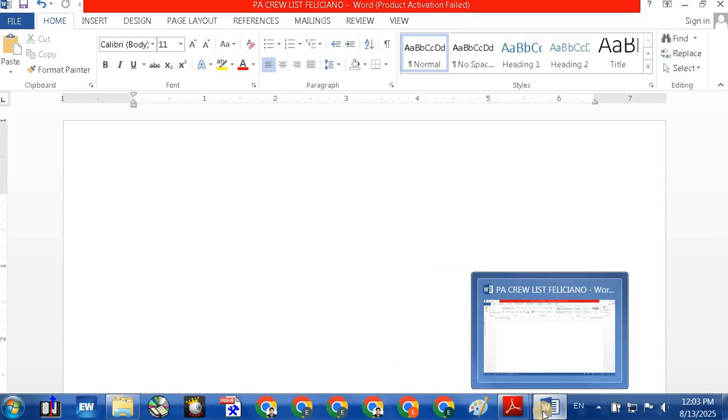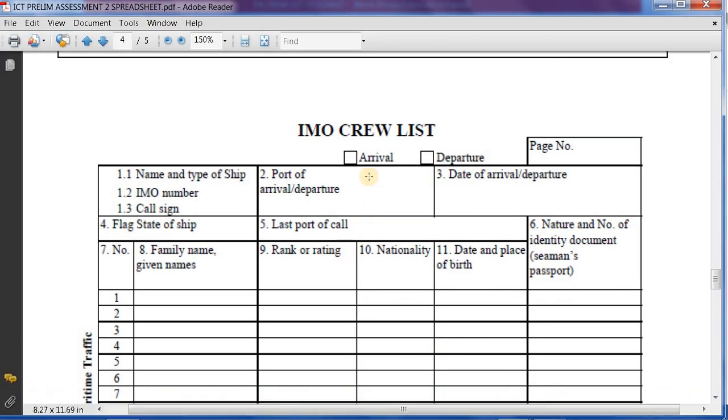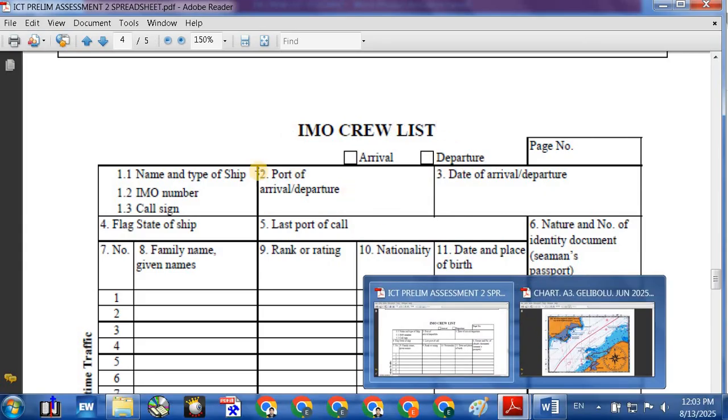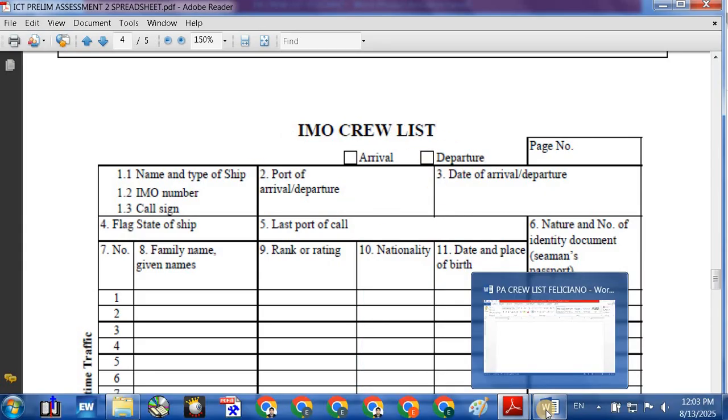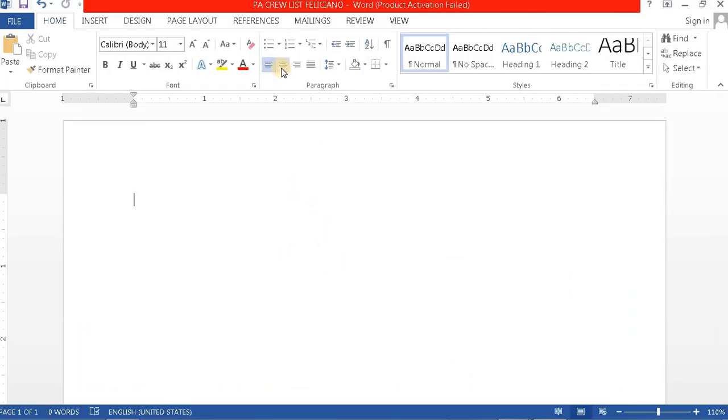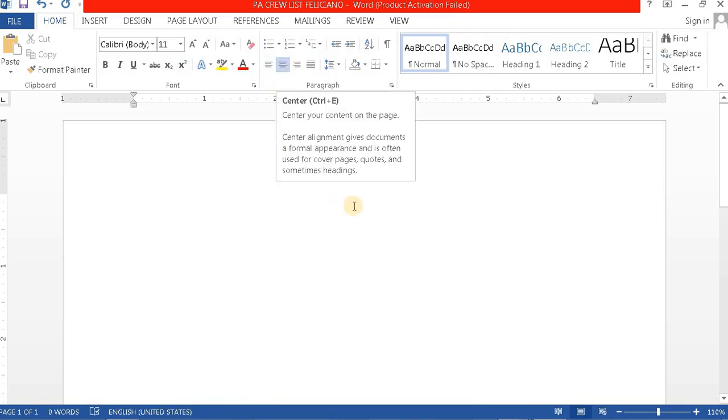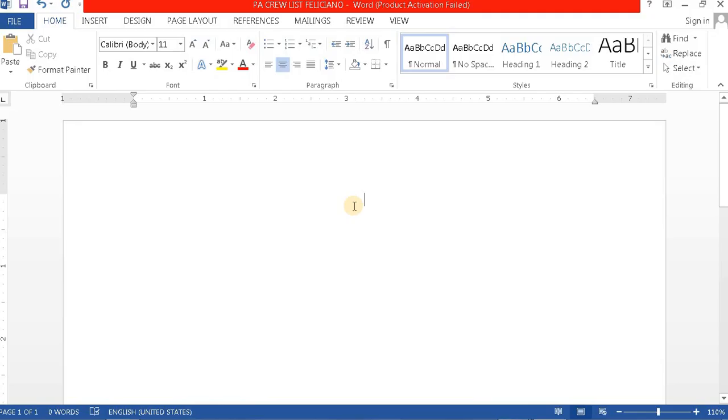First, we are going to create the title, IMO crew list. So we are just going to put it at the center. Press the center alignment, and then we are going to type the crew list, but let's use Calibri, and font size is 16. Okay, 16. All right.